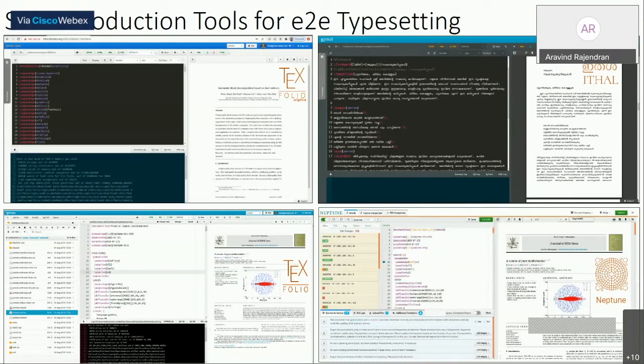The other tool that we have is TechFolio, which is used for Latin publishing. Mostly all scientific work is being done through this system. And the last system that you see is Neptune, which is used for author proofing as well as more of a reviewing system.